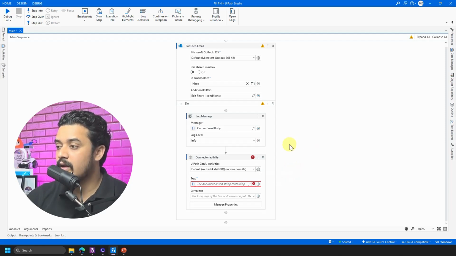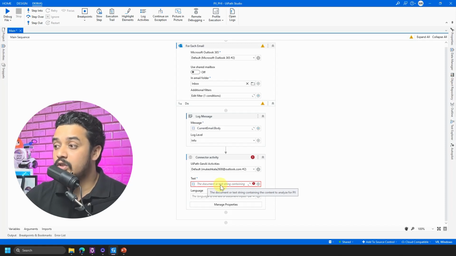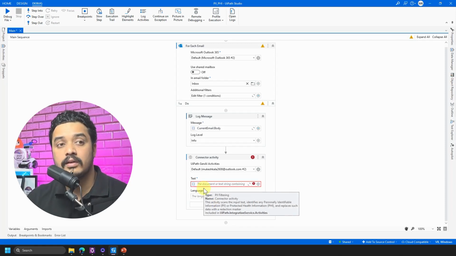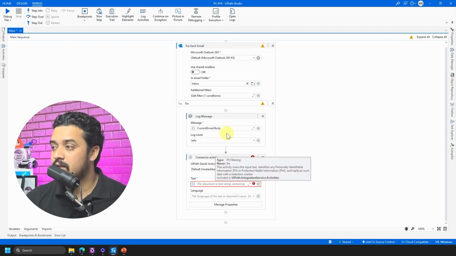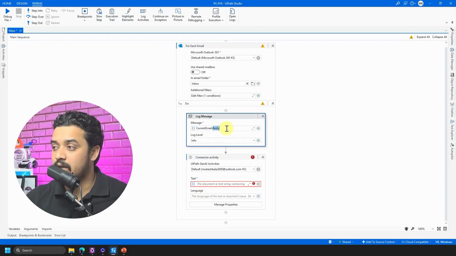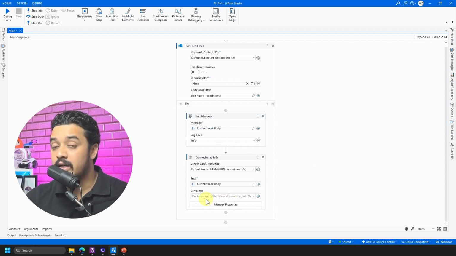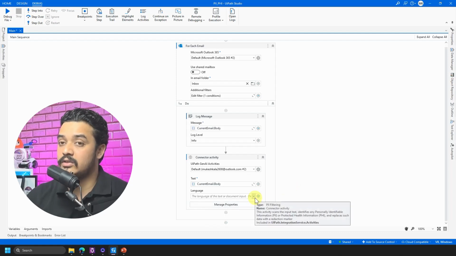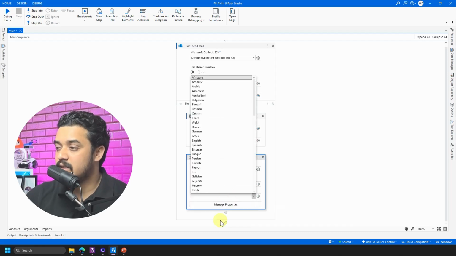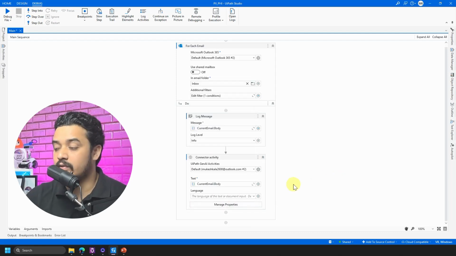Now it is asking me to pass the document or the text string which you want to get for the PII or PHI filtering. So where is the data? We have just seen that it is available in current email.body. I'll do a Ctrl+C, Ctrl+V, and then what is the language? This is optional, it is able to detect, but in case you are having it in a different language, you can always change the language from here. I'll leave it to the default settings.